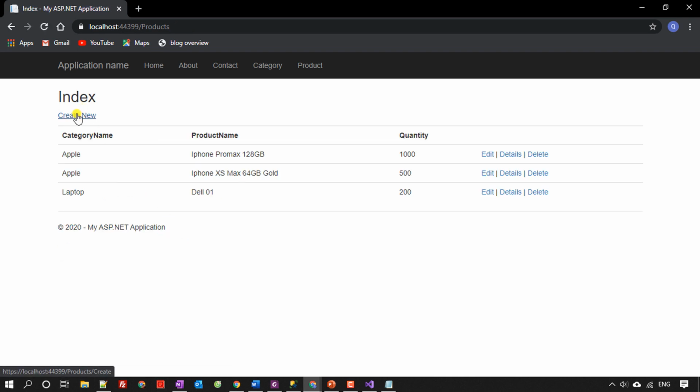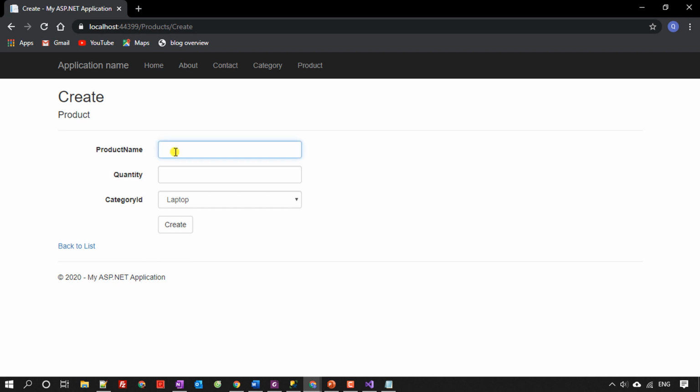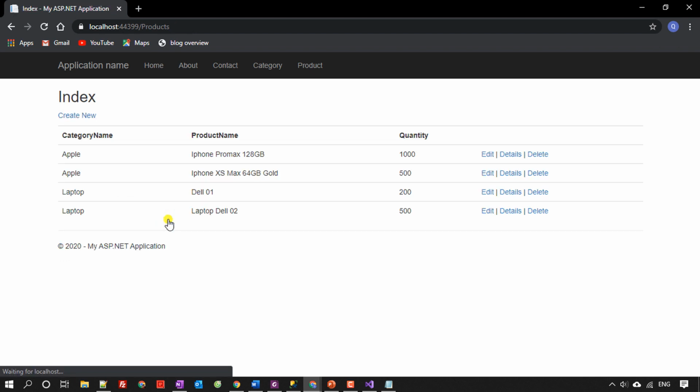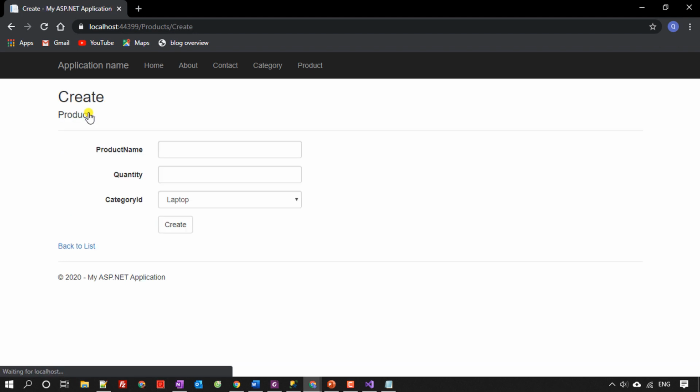Once again, I will have a laptop Dell 02, 500, and it is a laptop. Okay, Galaxy S20. For this one, select Samsung.